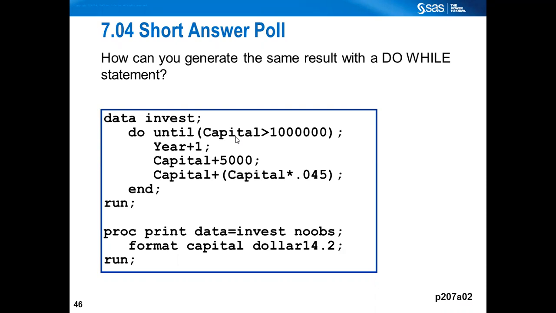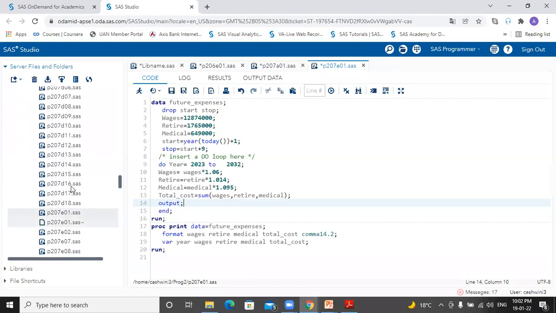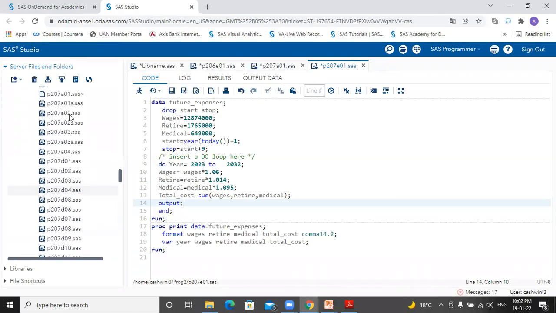Check whether it is true or false. So how will you write the expression? You don't have to write it. How will you change this expression with DO WHILE? So it's activity A02. DO WHILE, greater than or equal to zero, something like that. No.